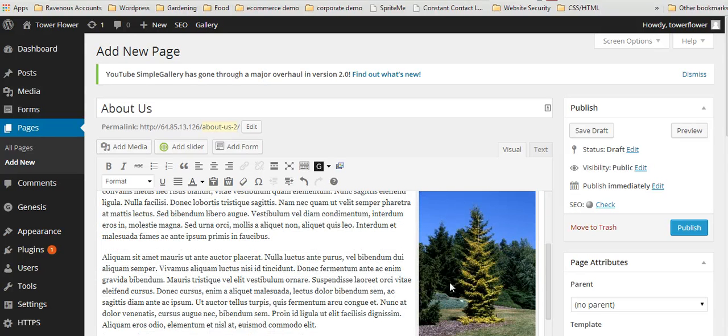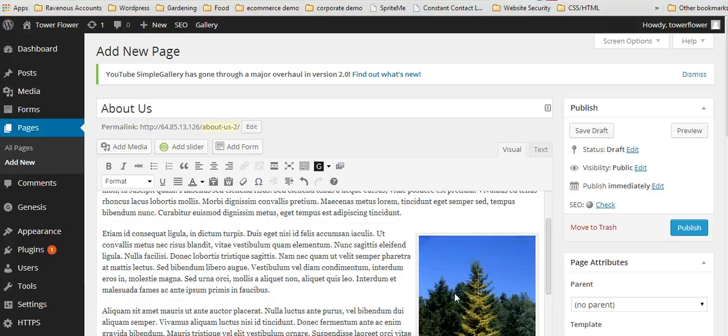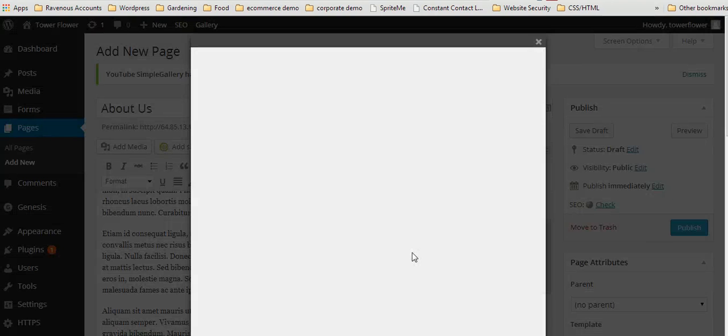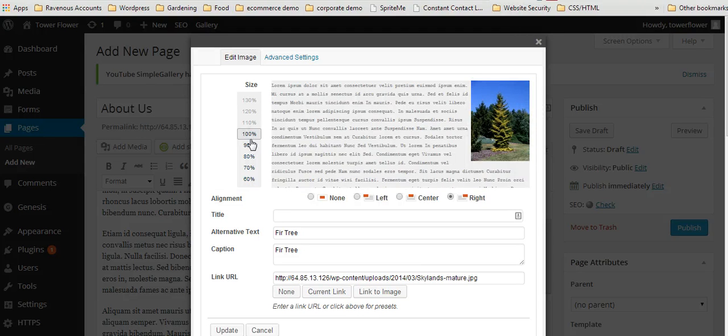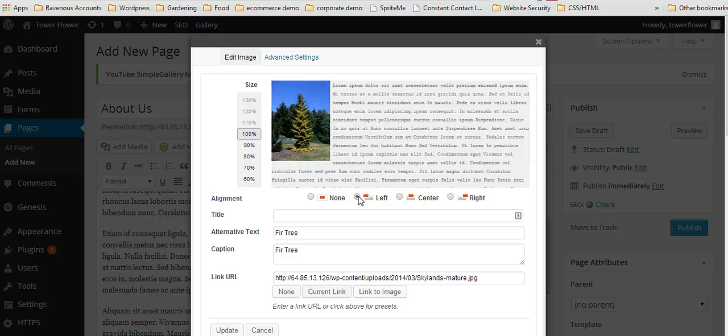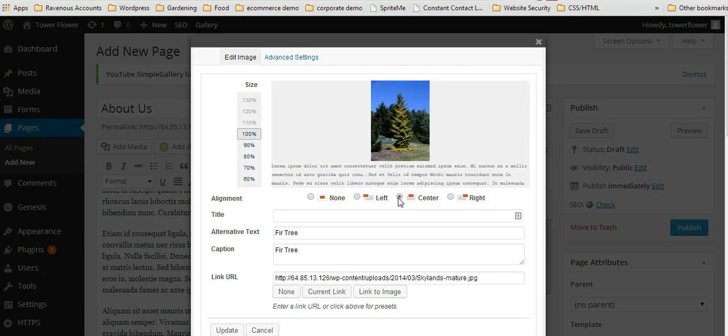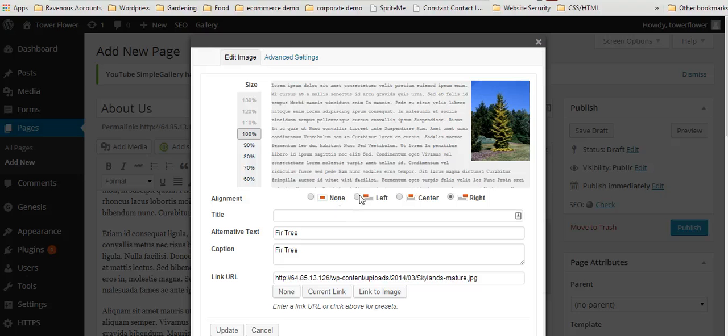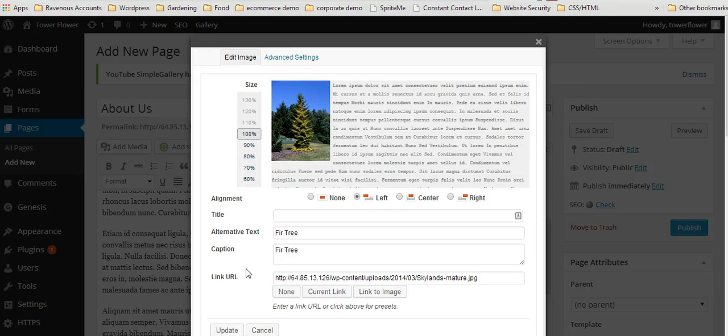And you can see it went over to the right. So I'm going to click on the picture because I want to edit it. I can delete the picture or I can edit it by pressing this button. I can shrink the picture some more if I'd like. I can align it to the left, center it, or to the right. I'm going to try the left for now.